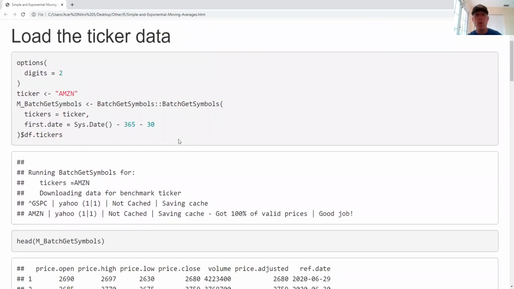First thing I'm going to do before I can do this, I need to have data, right? So let's go ahead and load the ticker data. I'm going to use the BatchGetSymbols package, and I'm going to use the namesake function, BatchGetSymbols, to get the closing price of Amazon.